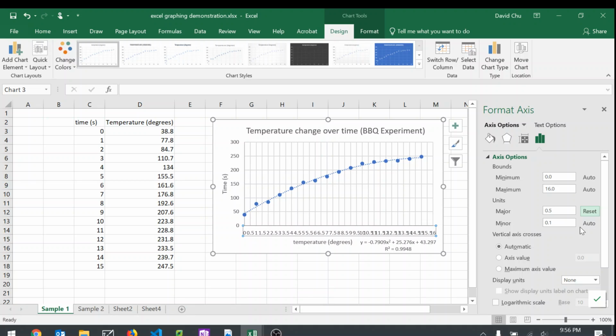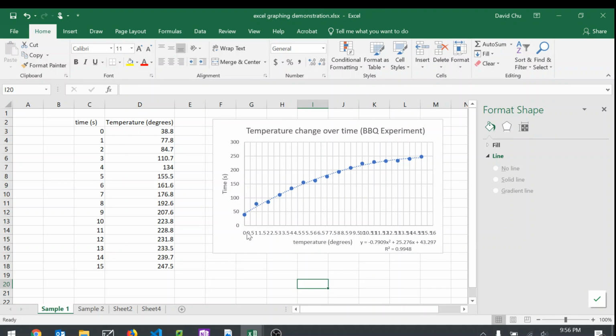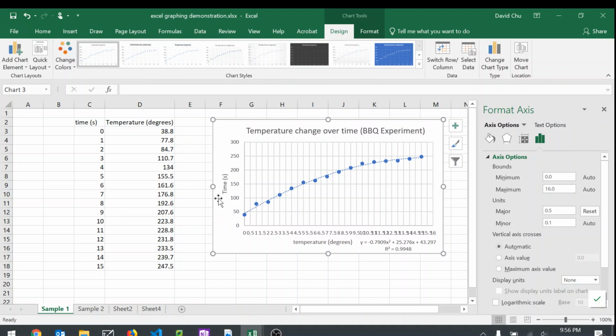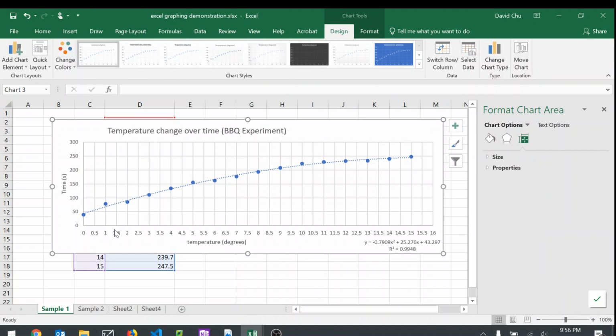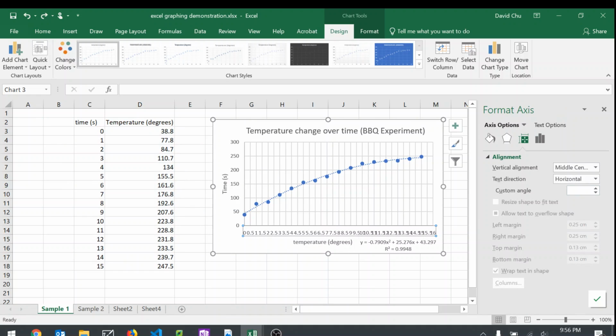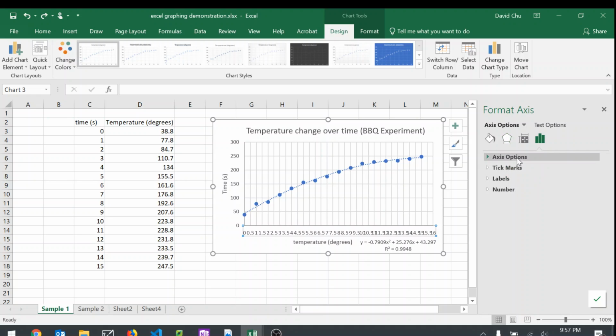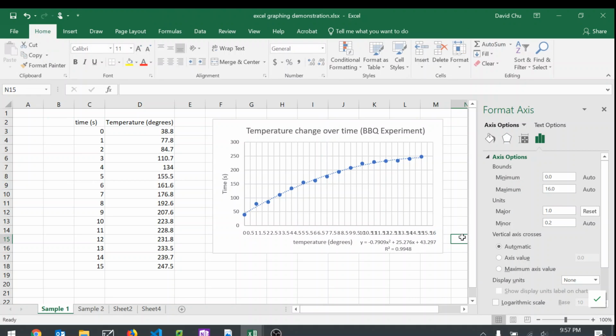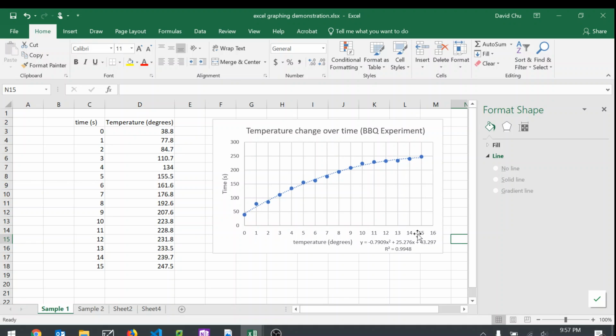If I reduce that down to 0.5, I go from 0, 0.5, 1, 1.5, but that becomes very cluttered. A couple of ways to get around that: you make the graph bigger, right? Or you can say, well, given that my time is only once a second, I can accept major unit being 1, okay, which makes it like this.